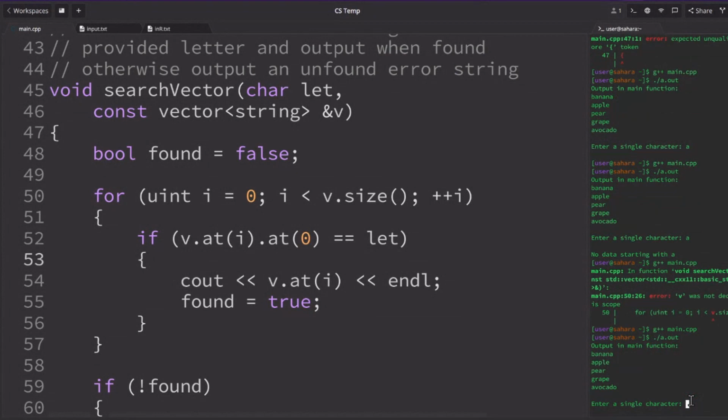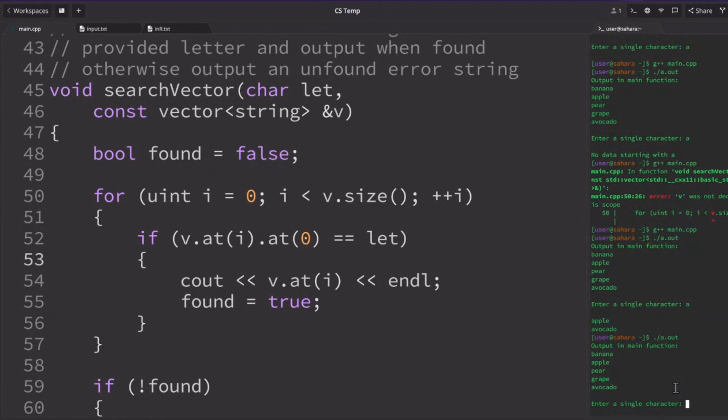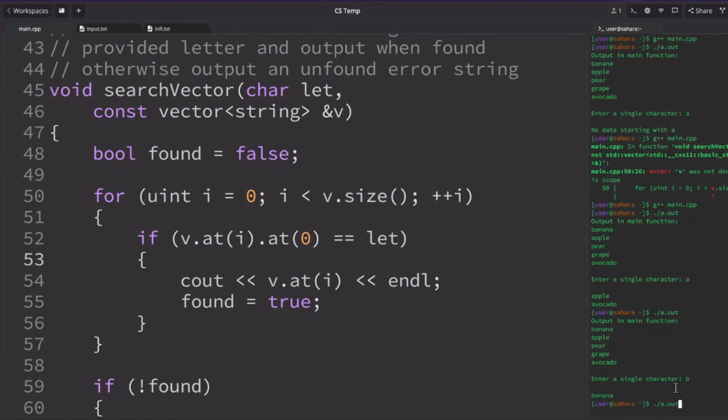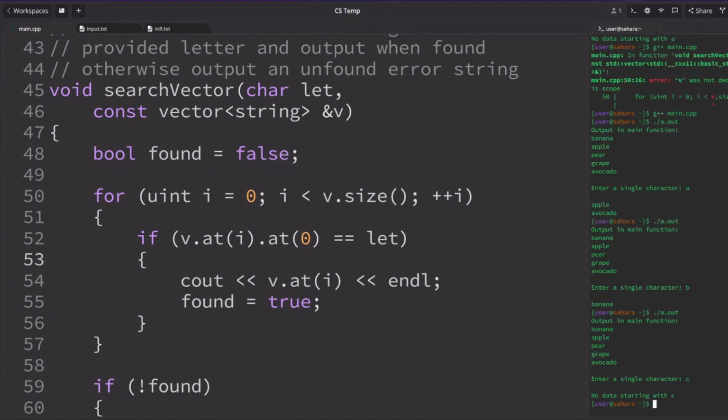Okay, so we have the execution that starts with our output. Then we hit A and it runs and we actually see that we only output apple and avocado. If we execute it again and type B, we will get banana. If we execute it again and type C, we get no data starting with C. So we see that three different executions, and we're typing with user input there.